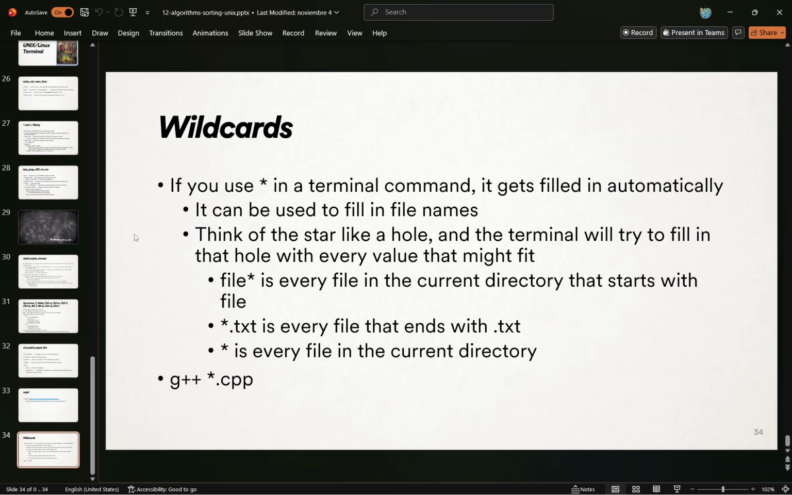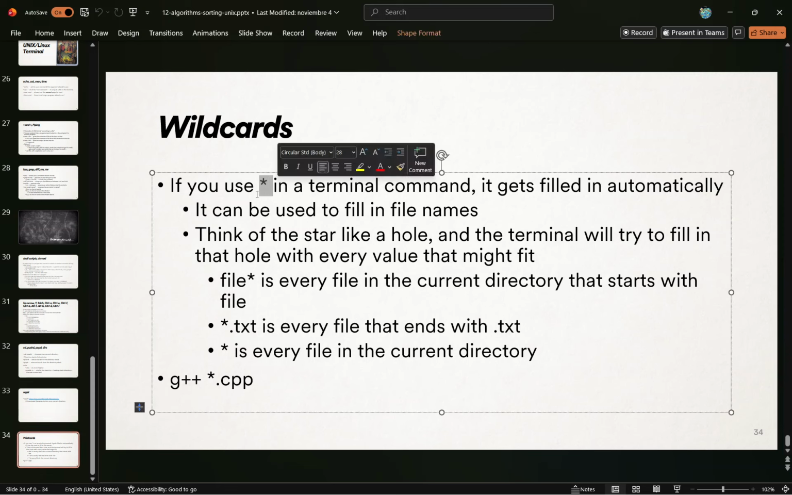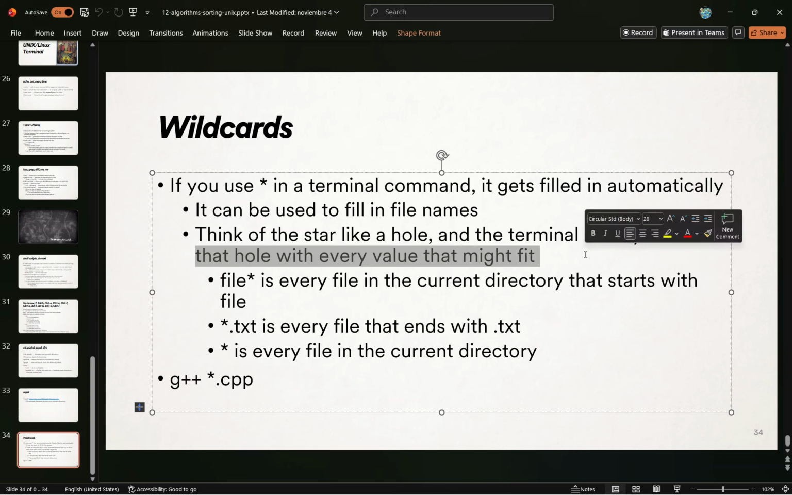It's called a wildcard. It's the star character. So if you use star in a terminal command, it will just fill in with anything that matches. File names usually is what you care about. But you think of the star like a black hole, and it's going to suck up anything that matches after that point. So we'll try to fill the hole, essentially.